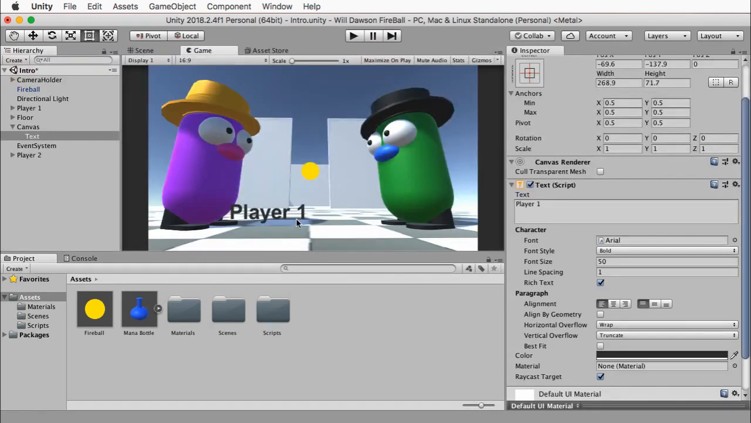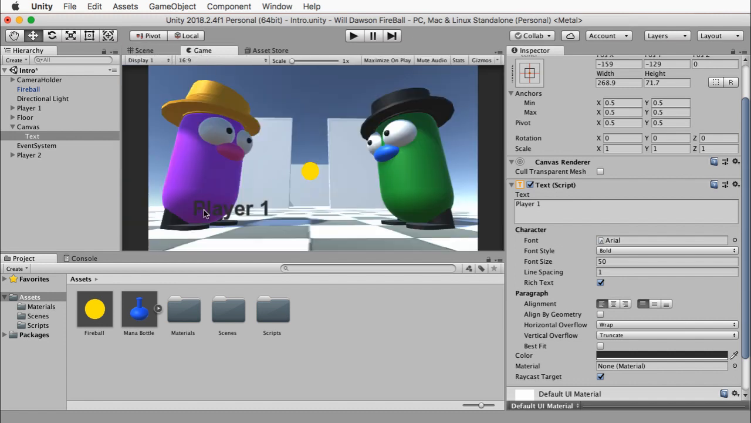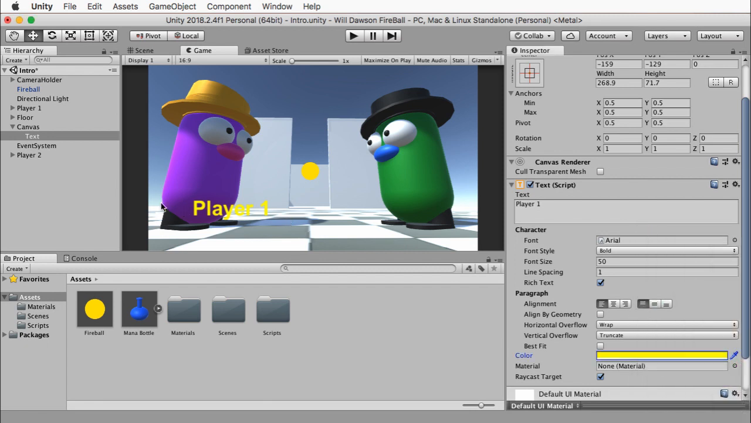So there's player 1. Again, if we position it kind of in the shadows here, you still can't see it. So if we go to our color here, we can grab, I don't know, a yellow or something. Yellow stands out great against the purple, but not so much against the other background. So that's the problem that we're going to have with this UI text.